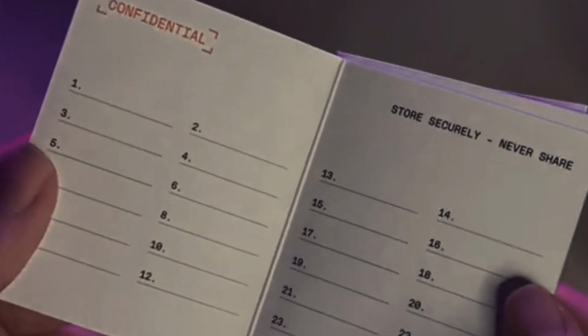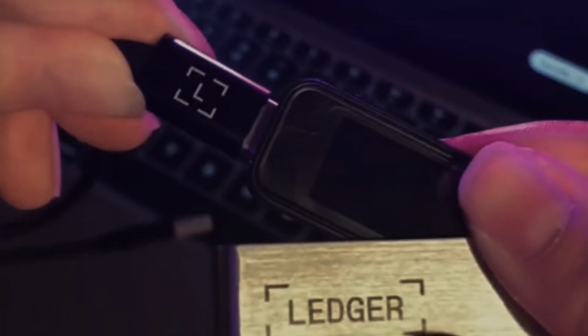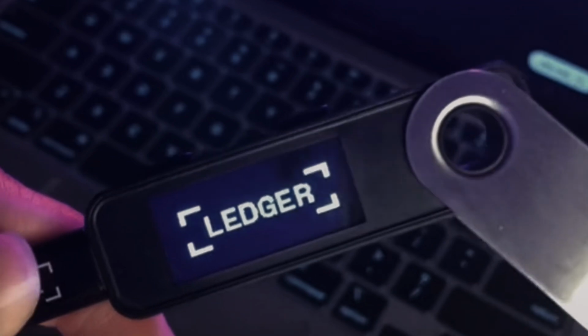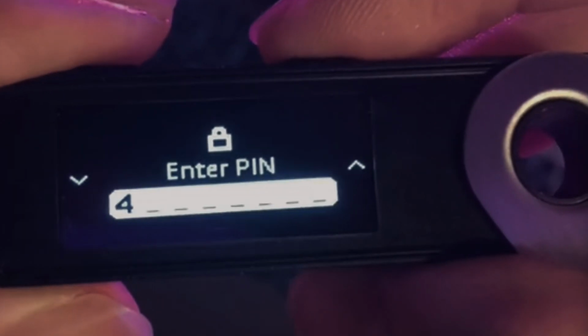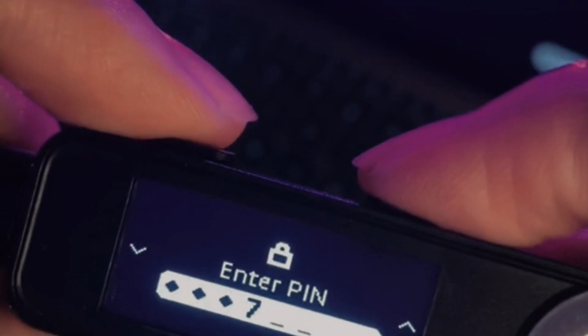We guide you through how to transfer crypto to Ledger Wallet. So first, connect your Ledger device to your computer and open Ledger Live. Unlock your Ledger using your PIN, then select the crypto account you want to receive funds into.